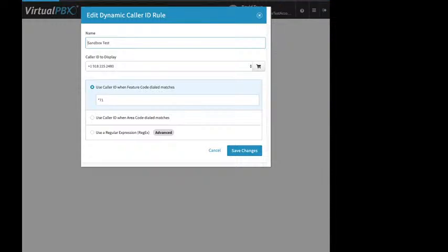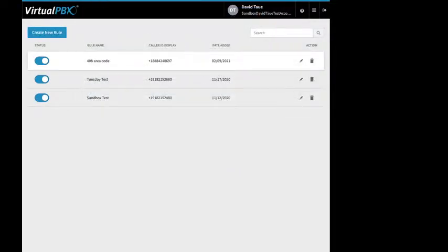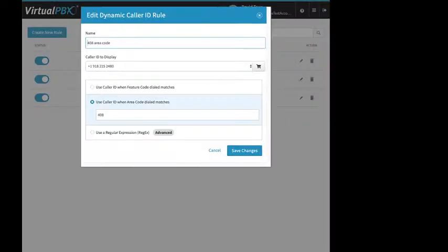The other rule type that you can do is based on area code. So now whenever a staff member picks up a VoIP phone and dials a 408 phone number, this phone number shows up as the outbound caller ID.